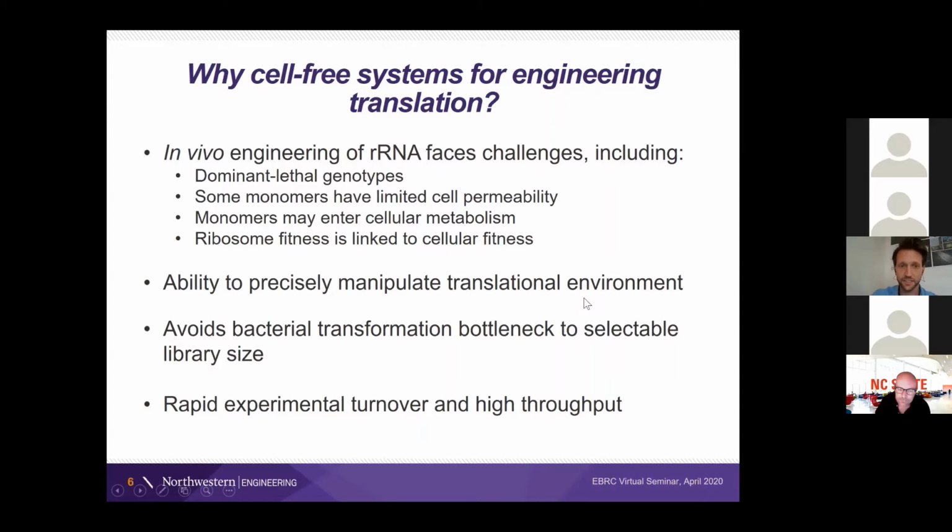So for these reasons, and there are some positive reasons too, in vitro systems allow you to precisely manipulate the translational environment. You can add and remove translation factors at will. You avoid transformation bottlenecks in bacteria, which will reduce your library size when you're doing selections. And in vitro systems also enable rapid experimental turnover and high throughput. So we can do engineering experiments in 96 or 384 well formats and really speed up the design build test cycle.